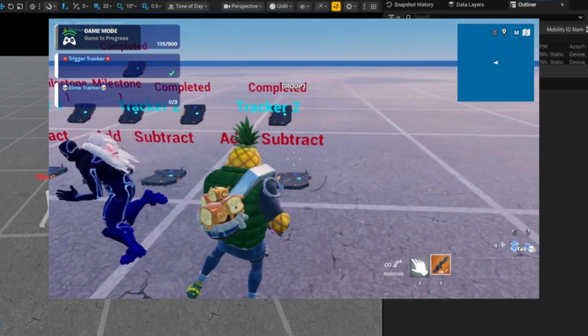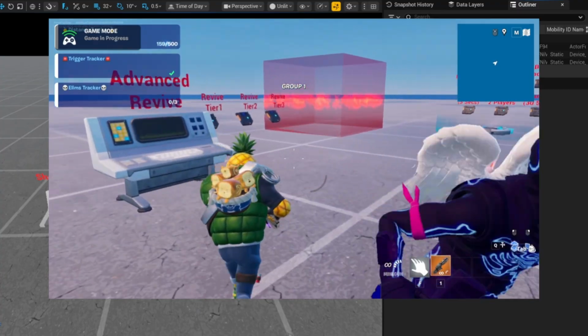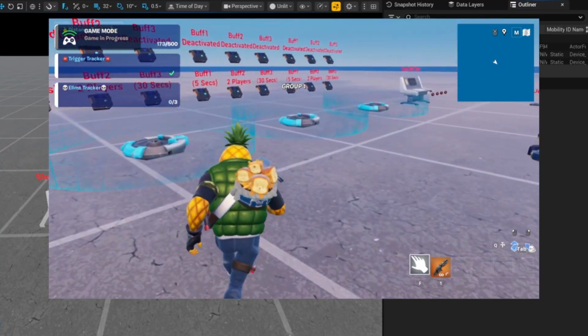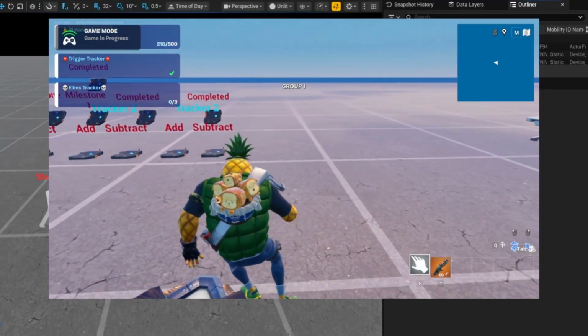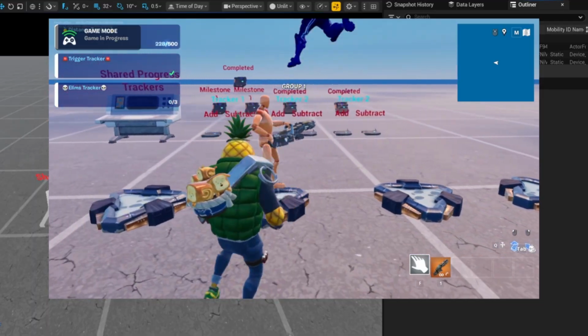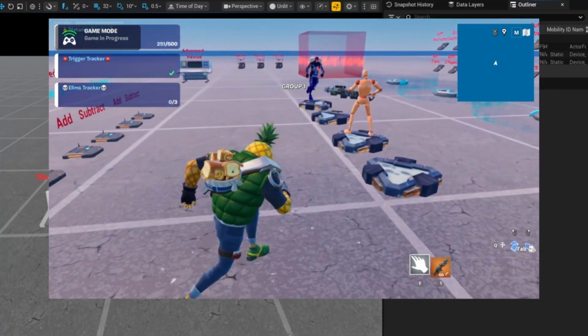Tracker 3 is based off a distance moved. So if me and Pine just run around and get this distance to 500, it'll complete. We have a bunch of preset enums for tracker goals, but it can also manually be set up to anything you'd like in your game. And that's basically it, guys.